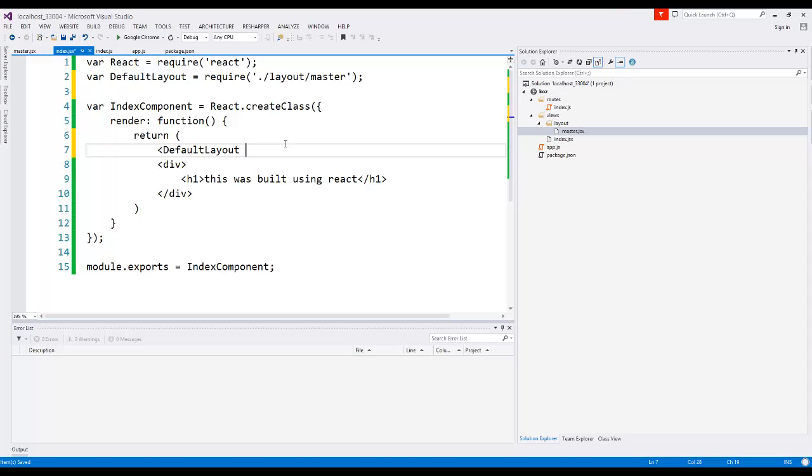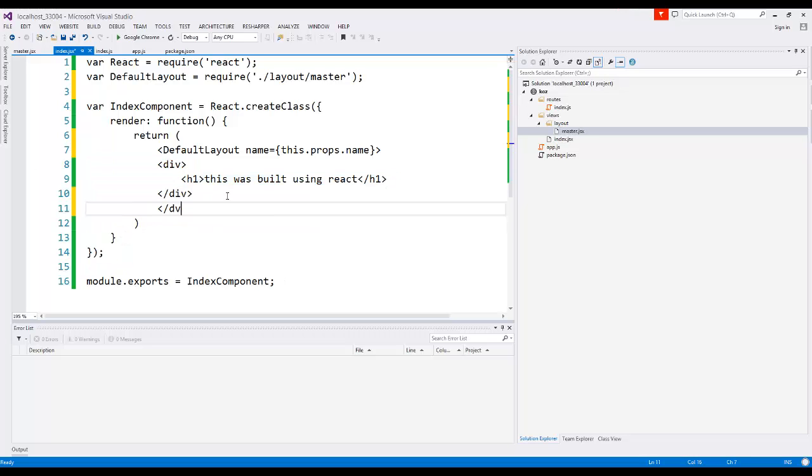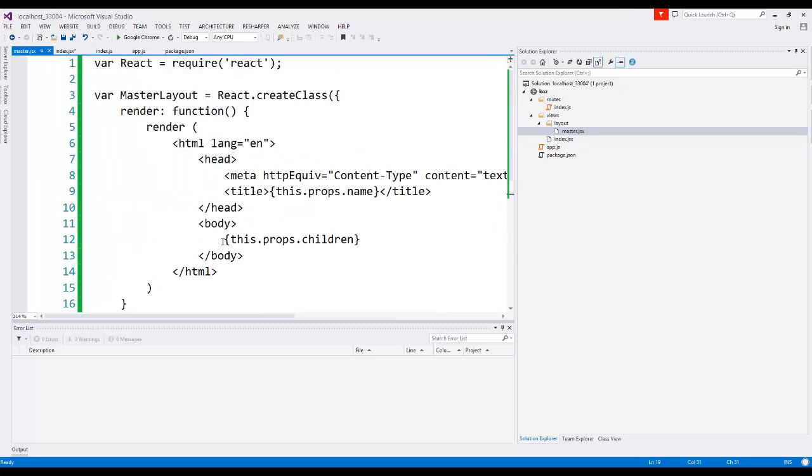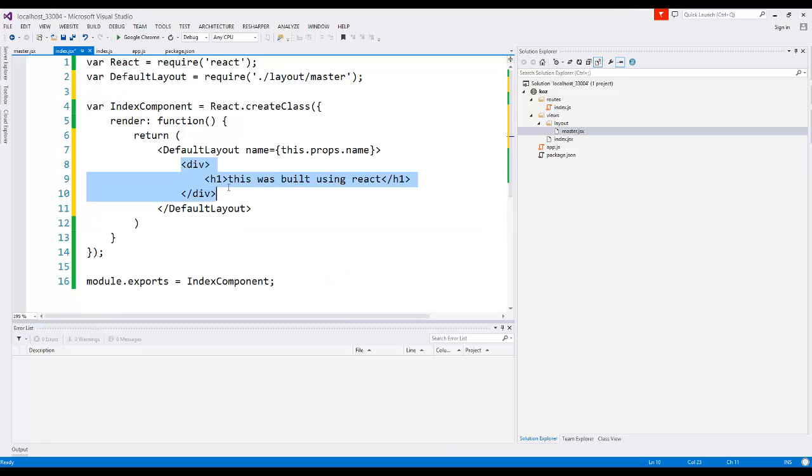And let's pass in the argument that we're going to be making use of in the title. So we'll say this.props.name. And then let's go down here, and we're going to close off the default layout. So let's close that by saying default layout. So we've closed off this statement. And now where we set in the default layout this.props.children, it's actually going to render anything in between these two tags. So that's why it's so awesome. That's why it was so important that we did that.